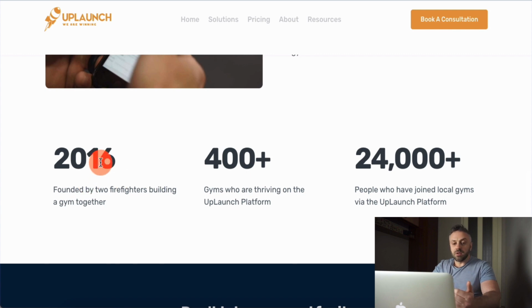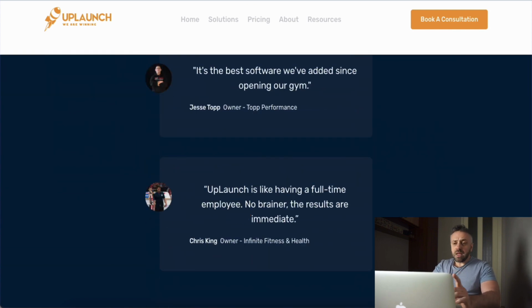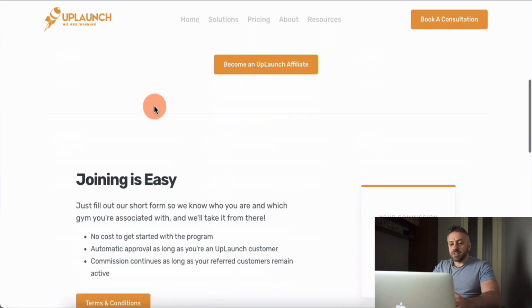It was founded in 2016. 400 plus gyms are thriving on the UpLaunch platform. 24,000 people have joined local gyms via the UpLaunch platform, right? So they're used by 400 plus gyms right now. And so they do have a really nice affiliate program.